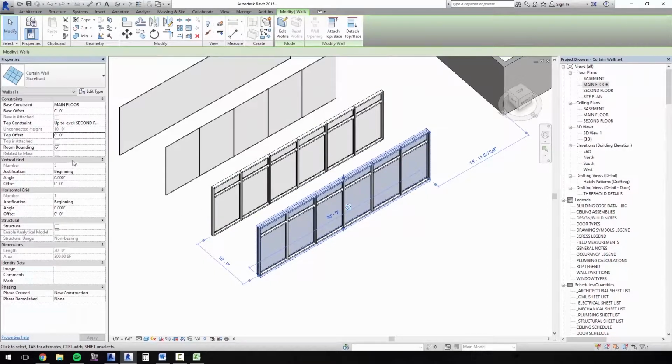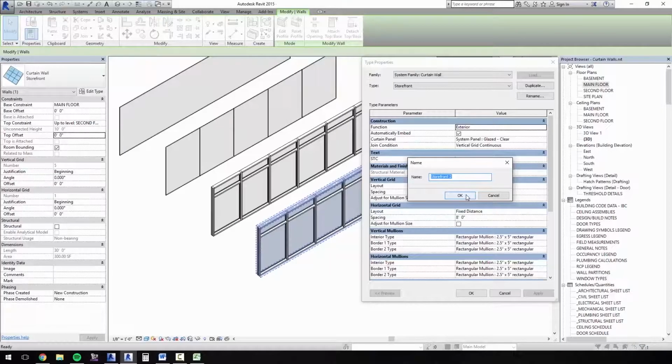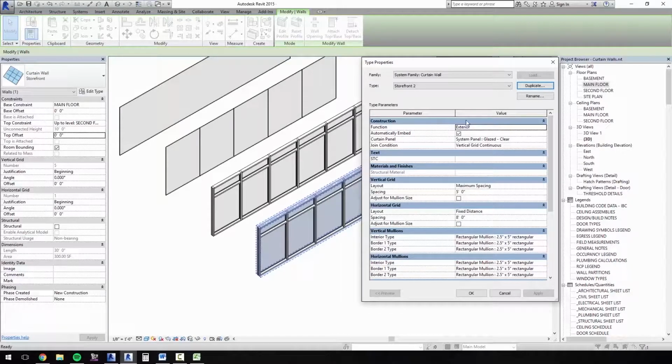Alright, I'm going to select this curtain wall, storefront, and personally I like to duplicate the curtain wall and rename it in the way that it will be used before I do any sort of editing to that wall. So in this case, I've already got our standard storefront, and this one I'm going to change and duplicate. We'll just call it storefront 2 for now, but I would be more specific in your projects, such as office storefront, exterior storefront, interior storefront. You get the idea. Alright, so let's go through some of these type properties real quick. Under construction, we can tell the function of the wall.